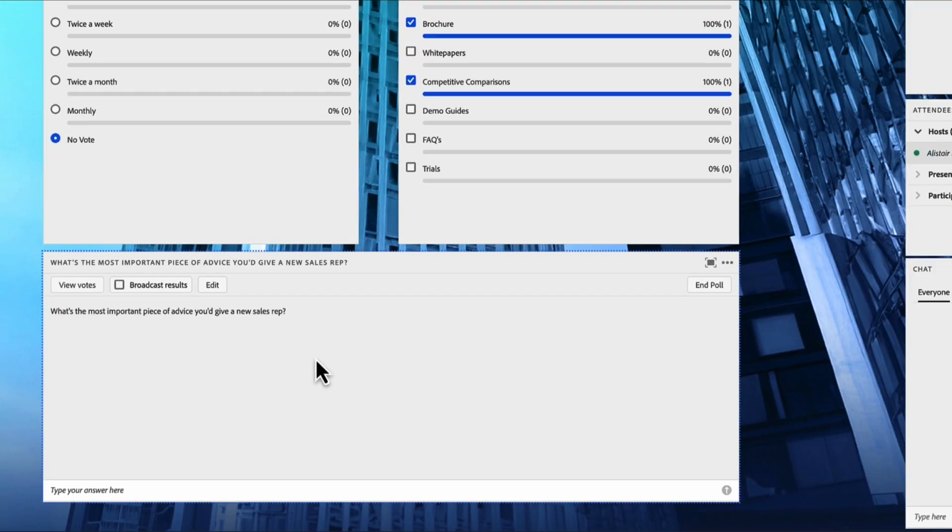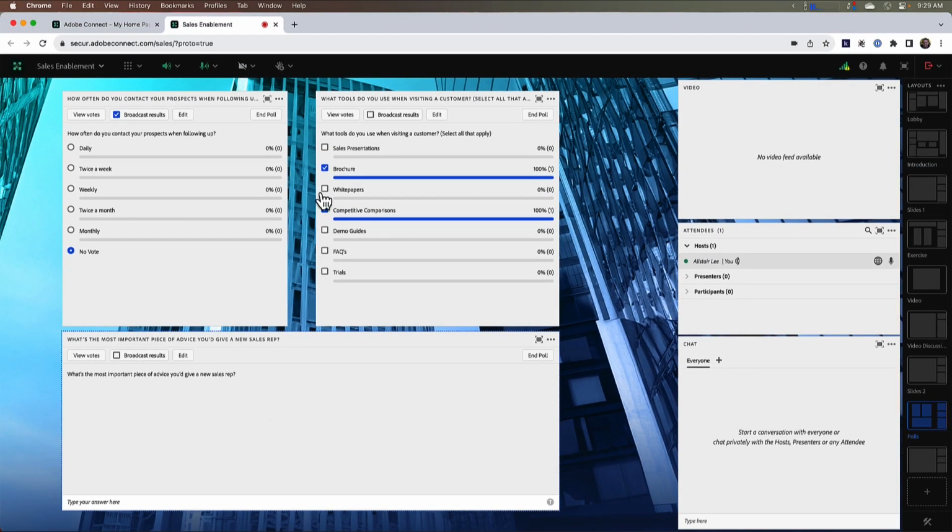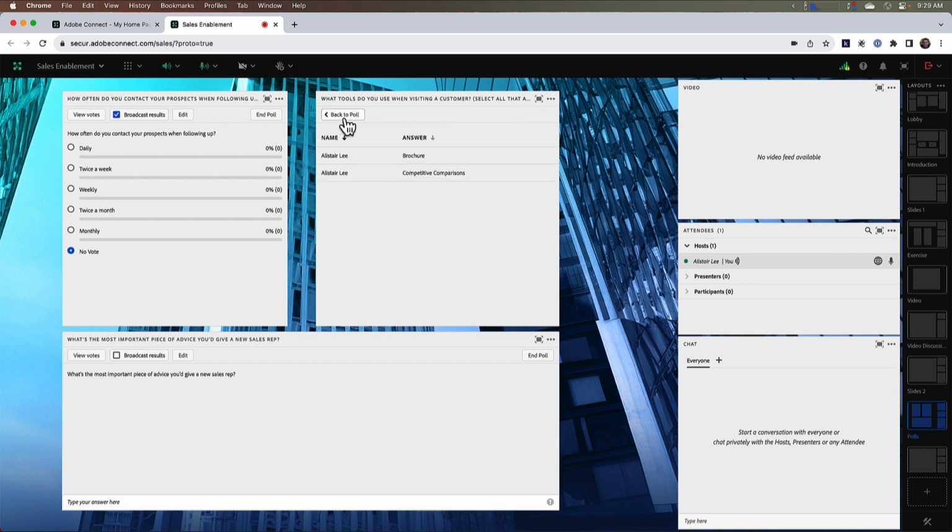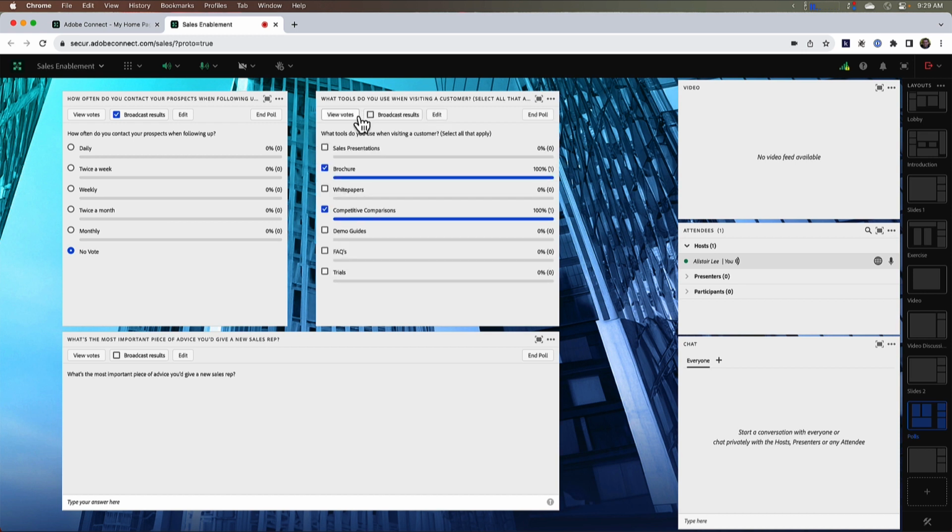For any one of these poll pods, I can determine whether the participants in the room are able to see the results or not, simply by clicking on this broadcast results checkbox here at the top. I can also click on view votes as a host to see specifically how people have answered each of those different poll questions. That's not something that participants will be able to see.